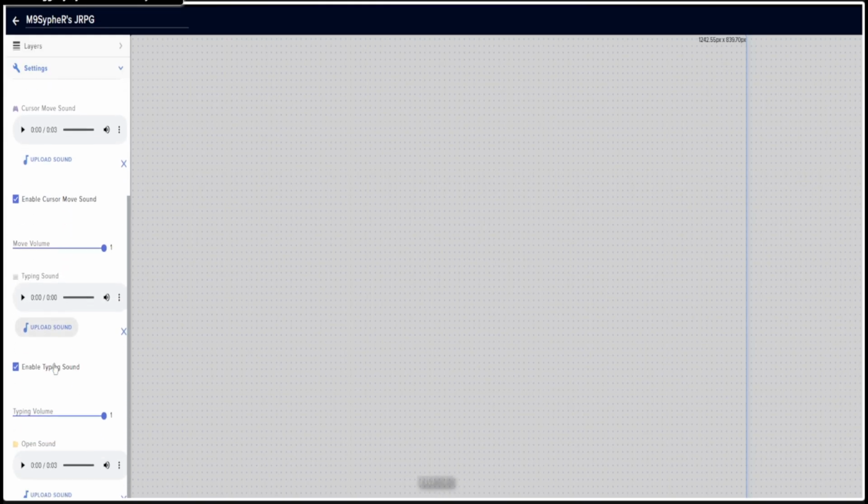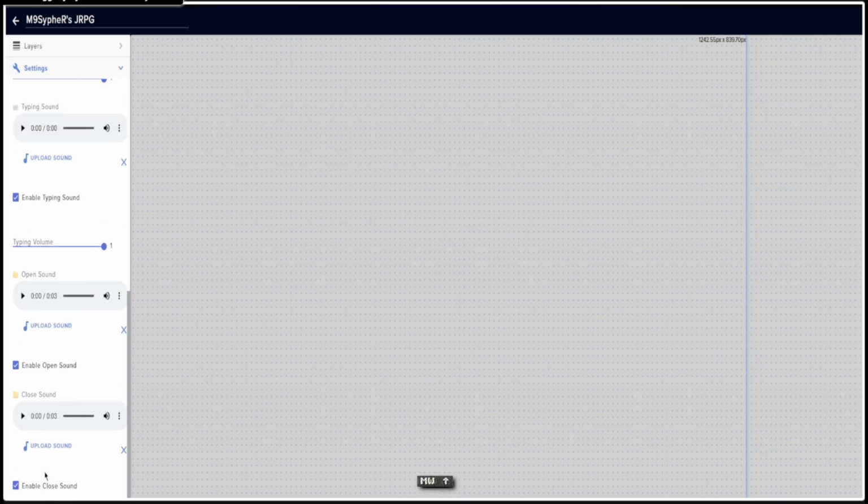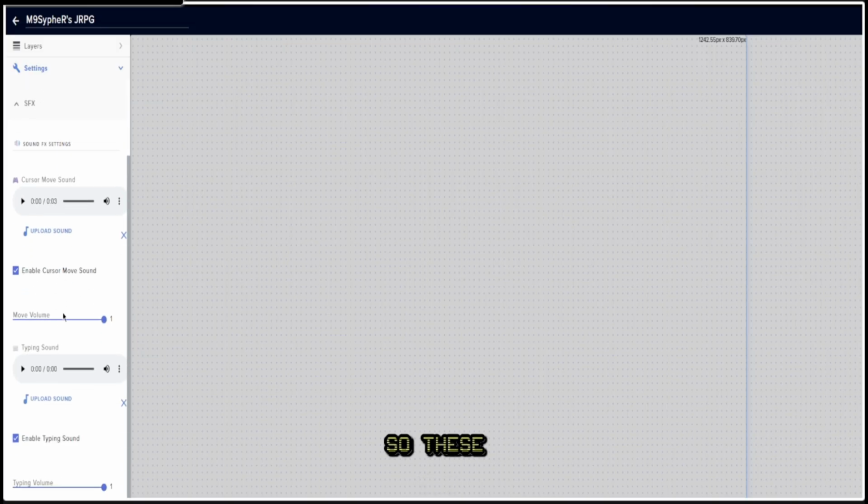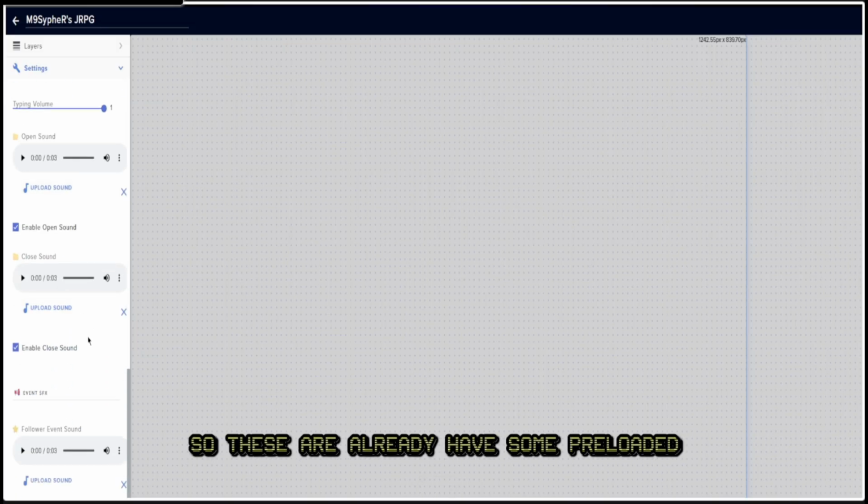And then all the sound effects you could change as well. So these, I already have some preloaded for when you use the widget.